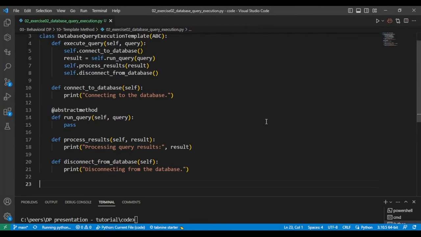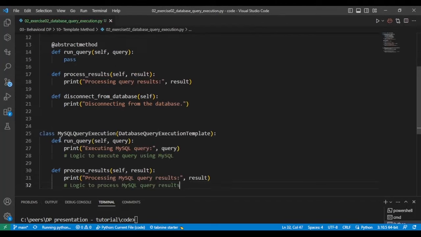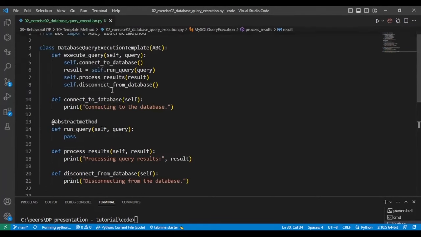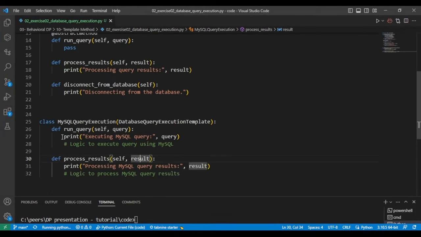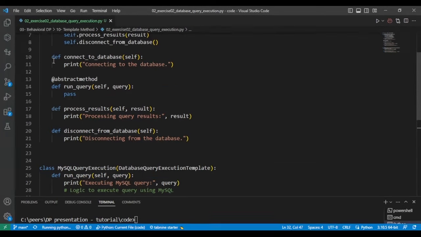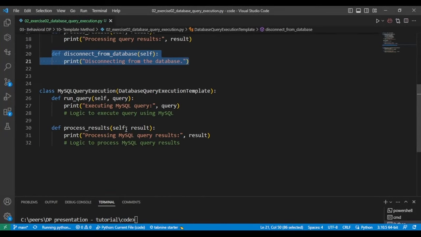The first concrete implementation will be for SQL query execution, and it inherits the abstract template. It implements run query and also implements process result. It uses the default implementation for the other unimplemented hooks. So it only did run query and then process result. The process of connecting to the database and disconnecting from the database is left for the abstract class to implement.